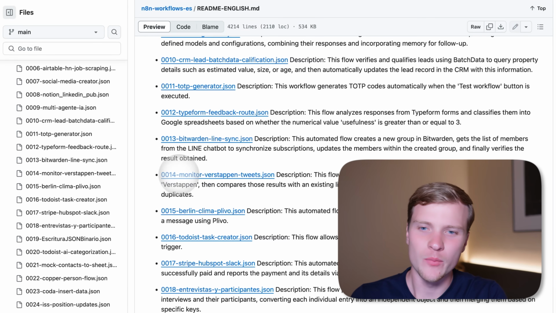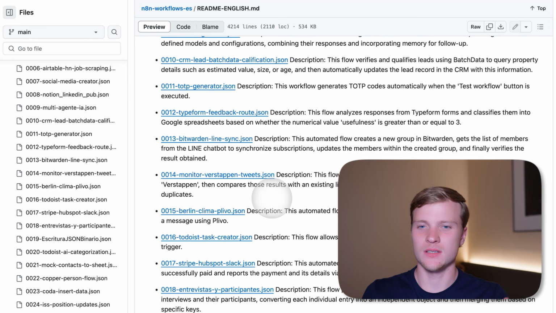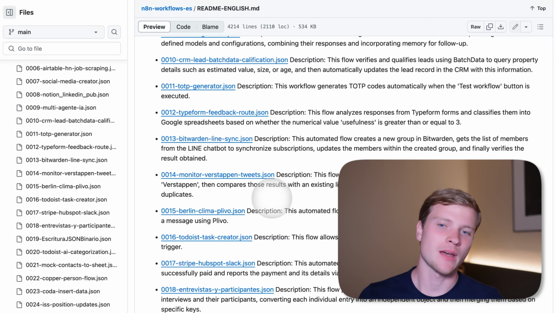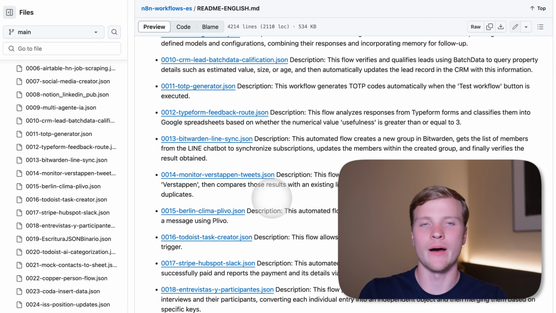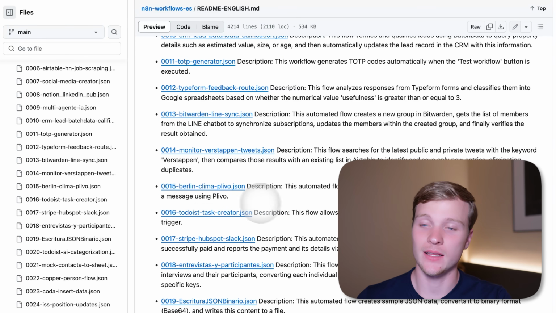For instance, this one, monitor overstep and tweets. Obviously, it's not for the broad audience. It's something very local, very specific, and I don't want that to be in my search results, right? So I wanted to build my own layer of automation on top of this database. And this is exactly what I did.